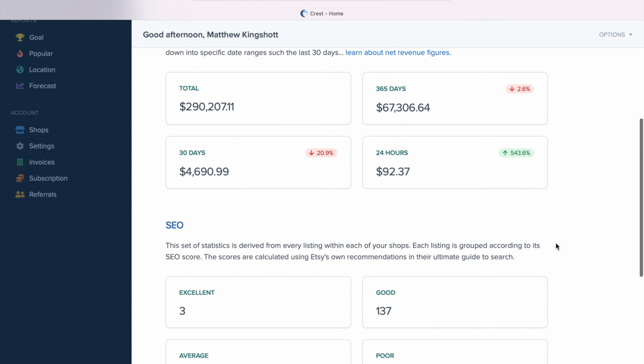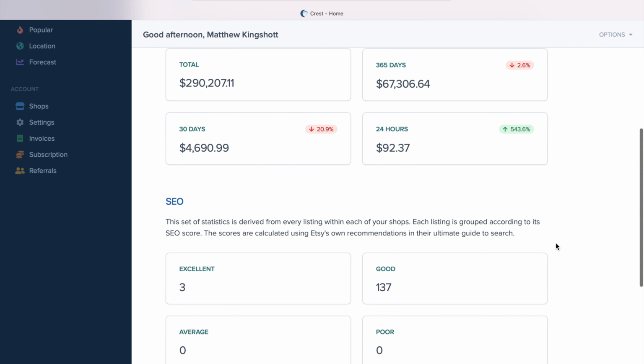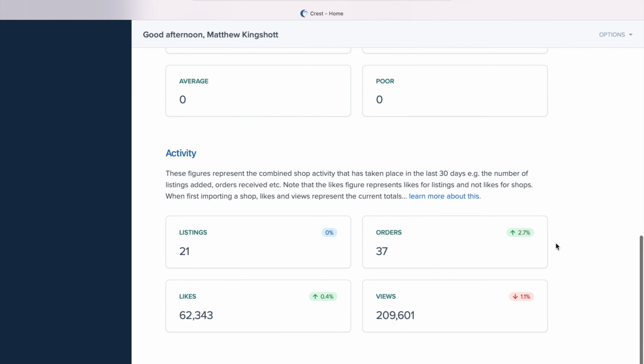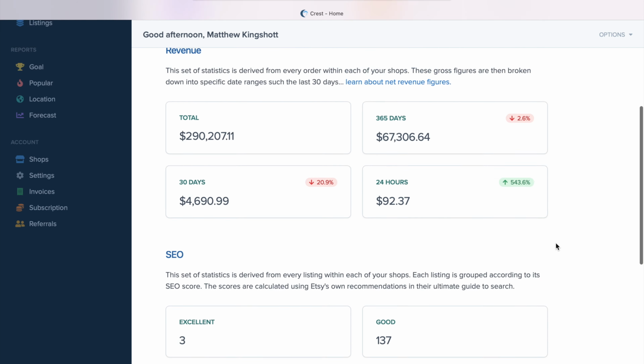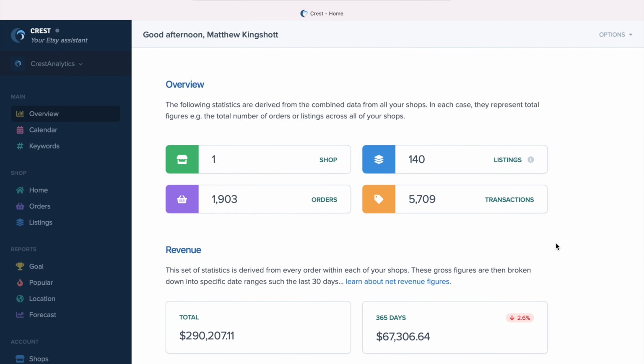Further down we have SEO statistics that show how many of our listings have excellent, good, average or poor grades. And at the bottom we have the activity section, which gives us an overview of how many likes, views and orders we've had in the last 30 days, as well as how many new or renewed listings were created during the same time period.